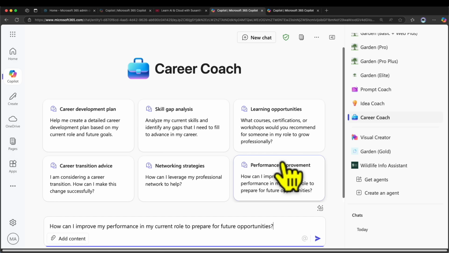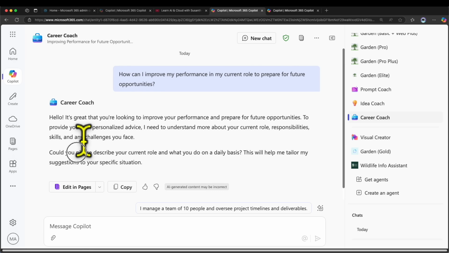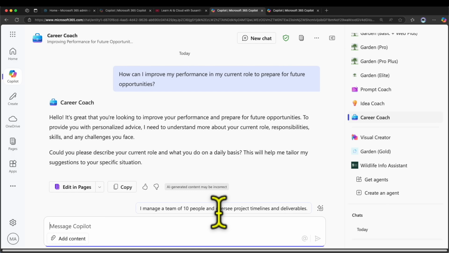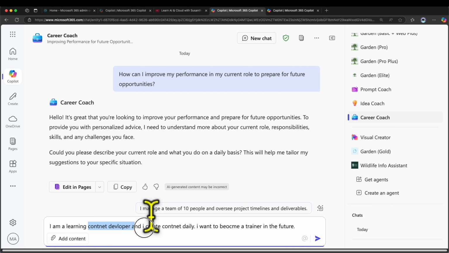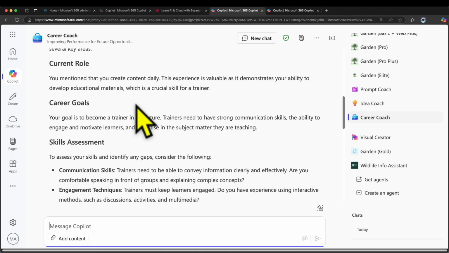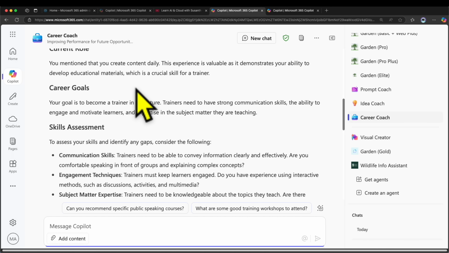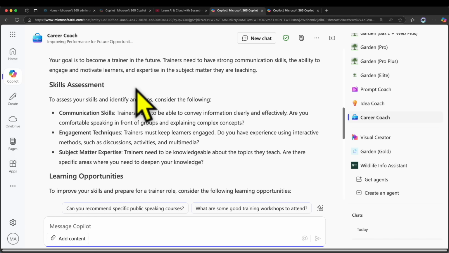The last option is performance improvement. How can I improve my performance in my current role to prepare for future opportunities? So, first and foremost, it is happy to help, but can you tell what is your current role and what do you do on a daily basis? So, I'm going to say that, hey, I'm a learning content developer and I create content daily and I want to become a trainer in the future. So, based on that, it identified my current role, my career goals, some skills assessment to assess the skills, identify any gap, consider the following.